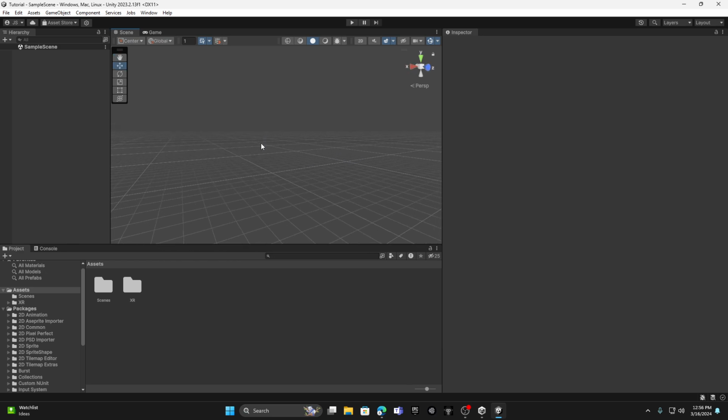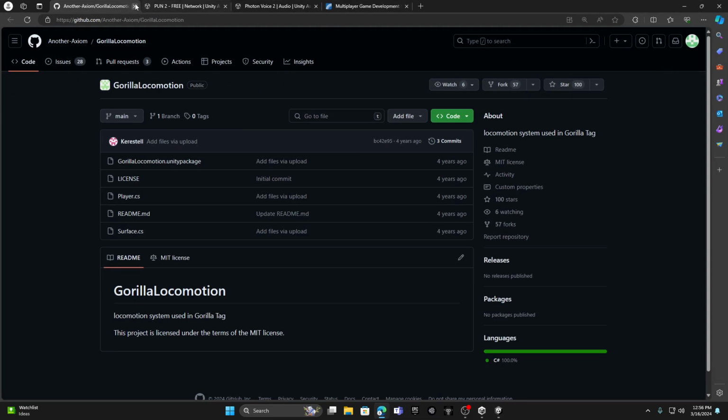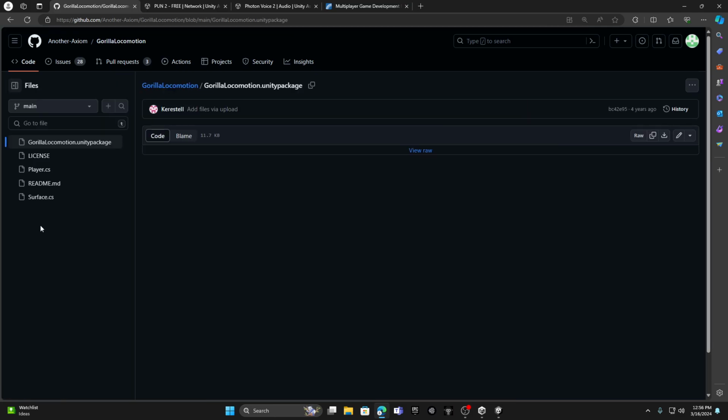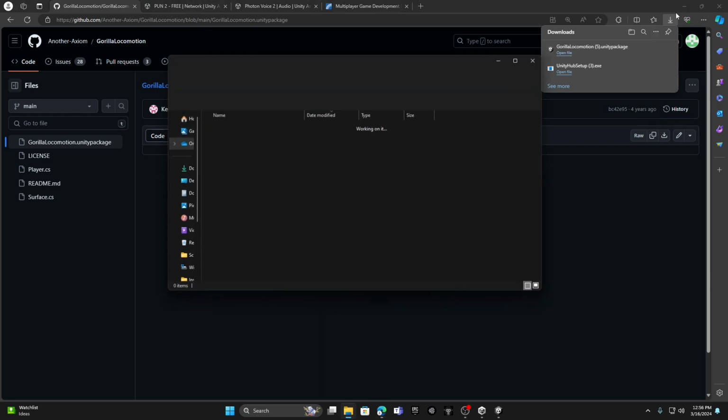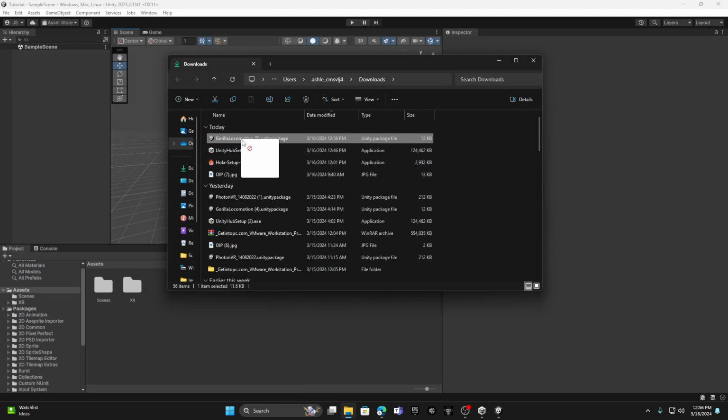So what we have to do now is create a map. Or actually, first thing we're gonna do is put the Gorilla Tag movement in the game. To do this, all you need to do is go to the link in the description to Gorilla Tag Locomotion. You're gonna want to click on the Unity package, Gorilla Tag Locomotion Unity package, click on download raw file. It's going to download it. Click on open in files, and then drag this. Make sure it's set to Assets, by the way. It should say Scenes in XR, Gorilla Locomotion. Drag it into here.